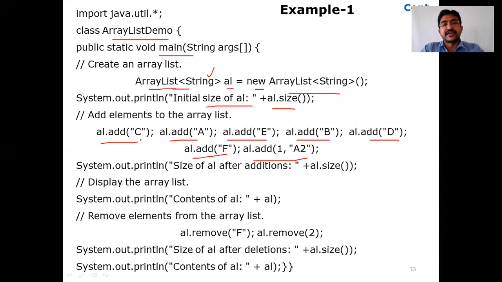At the first index, A2 will be stored. So what is stored at each index? 0th index C, 1st index A2, second index A, third index E, fourth index B, fifth index D, sixth index F. When A2 is stored at the first index, A is already there, so it has to be shifted, and A2 has to come at the first index.